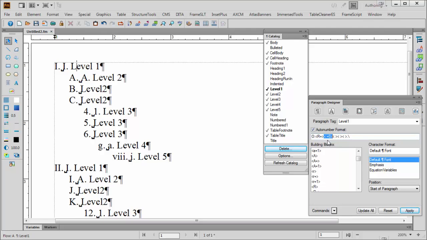So we need 4 of these. So I'm just going to copy and I'm going to paste these. Now again, what do we look at here? We've got 5 levels we're dealing with, so we need 5 of these building blocks, and we have 5. So we're going to do update all. Now let's go to the next one.